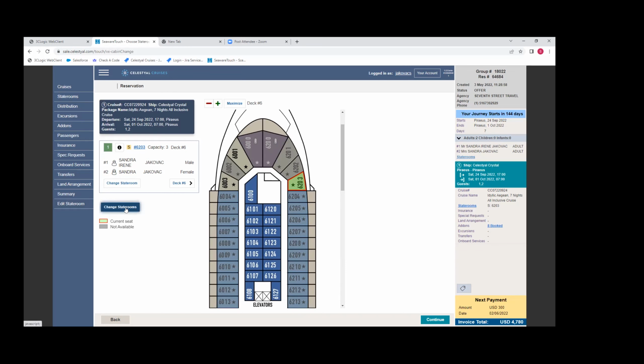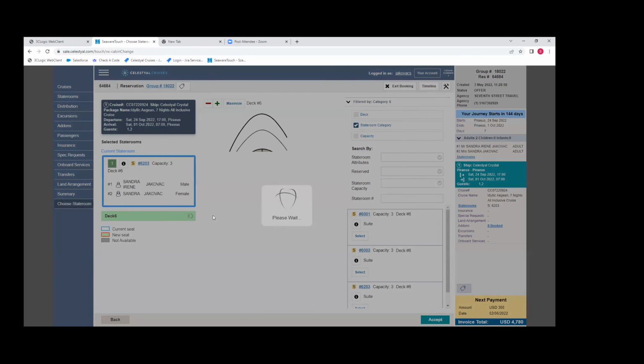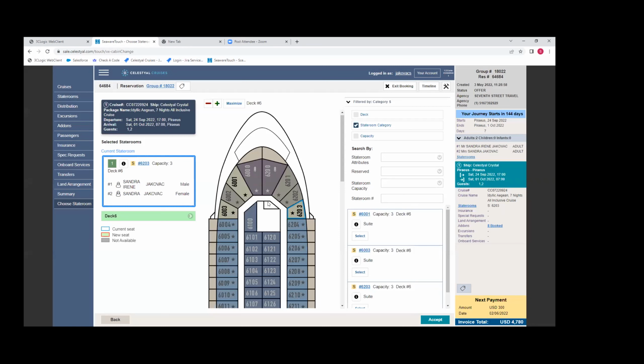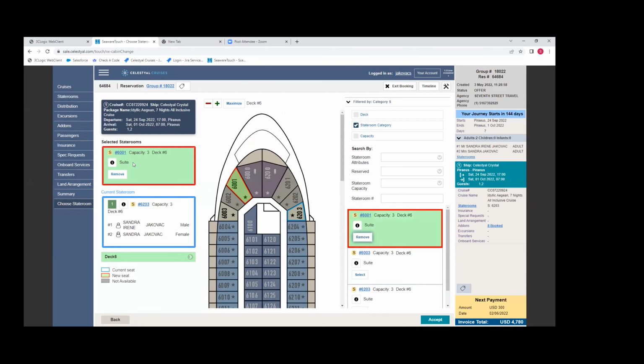If you want to change stateroom, a good recommendation would be to put into the legend that other color and say available. Right here on the side, it's also showing you which ones are available, so you can select it from here as well. If you wanted the 6001 instead, you can select that one. It's going to remove the other one and give you this one. Then you can just accept it.